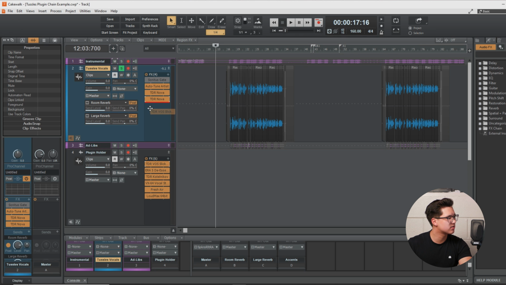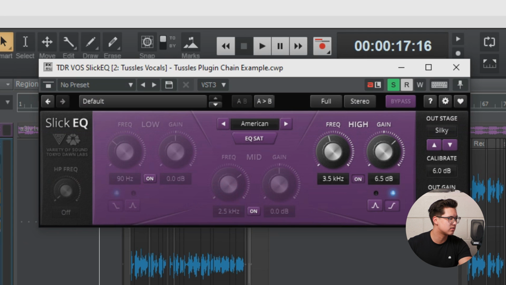Next, I have TDR SlickEQ, acting only as another high shelf to bring in even more high-end crisp. Definitely could have just raised the high shelf on the last EQ to get the same effect, but splitting it between two plugins just makes things easier to tweak, makes it more manageable, so this is how I'm keeping things for now. Let's hear that effect.